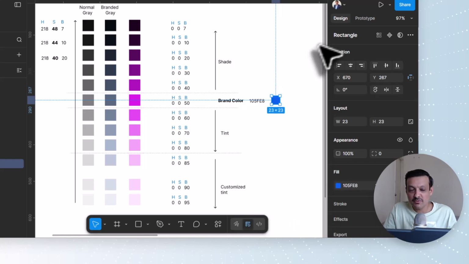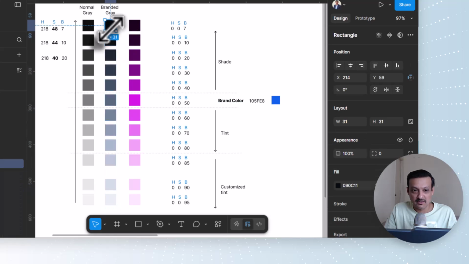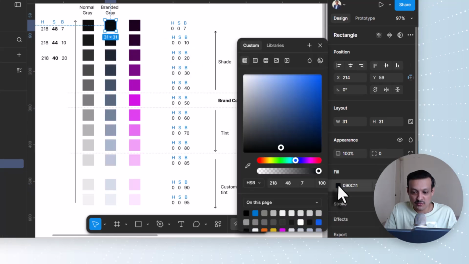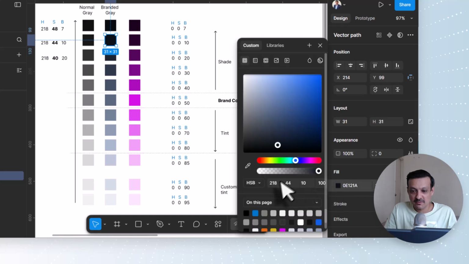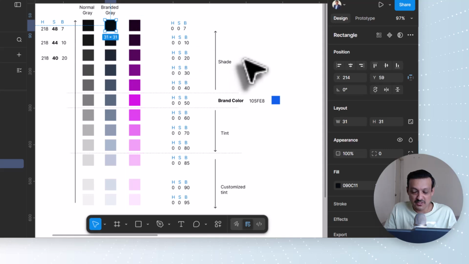The same hue has been used across all the 12 colors which I have selected. So here you can see the 12 colors are selected, and if I select an individual color and show it to you, it has 218 here as the hue. In every color, nothing changed. What keeps on changing is the saturation, which gives the feel of making the gray a branded gray.